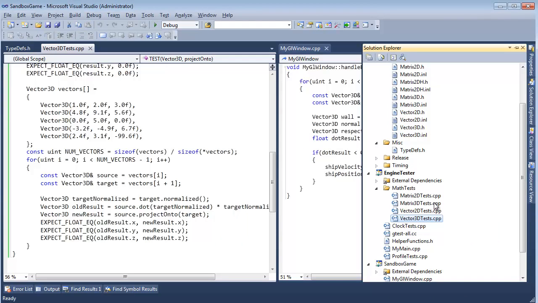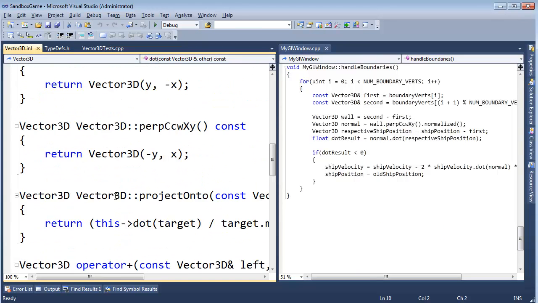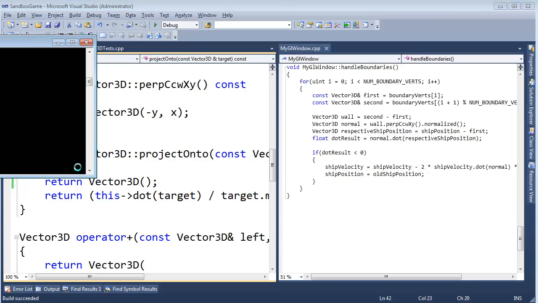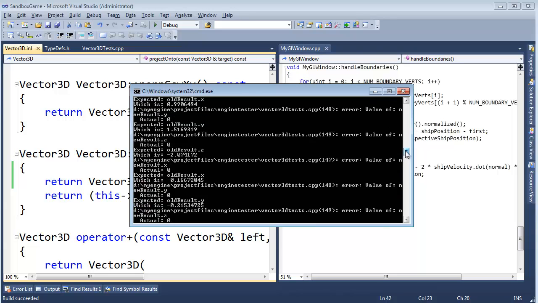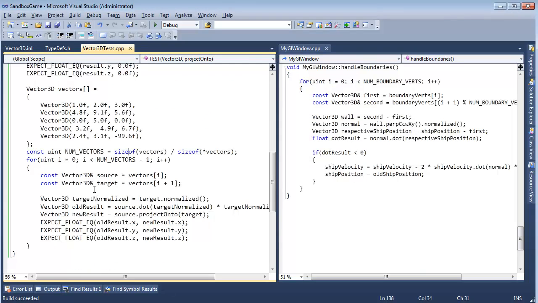I could go back to the unit. This is not ideal, but we could definitely go back to our implementation for the projectOnto function, where it's right here, and replace it with the code we had originally before the tests pass, just so we can see the red. But ideally we write all the tests first and then we see all the red. Old result, new result. Yeah, we're getting lots of red now.